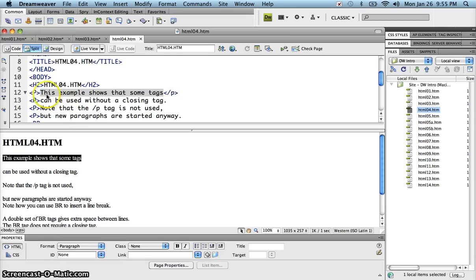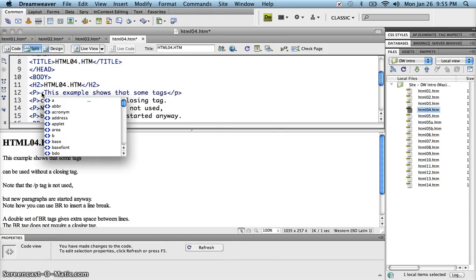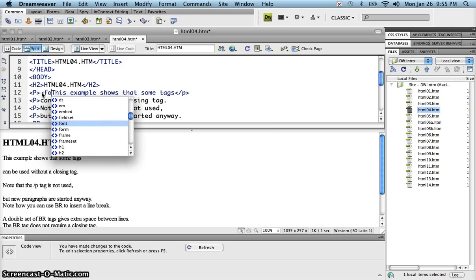So we're going to come up here, and right before the word this, we're going to start a new tag. I'm going to put in the less than symbol, and I'm going to type FO, and notice that it takes me to font.